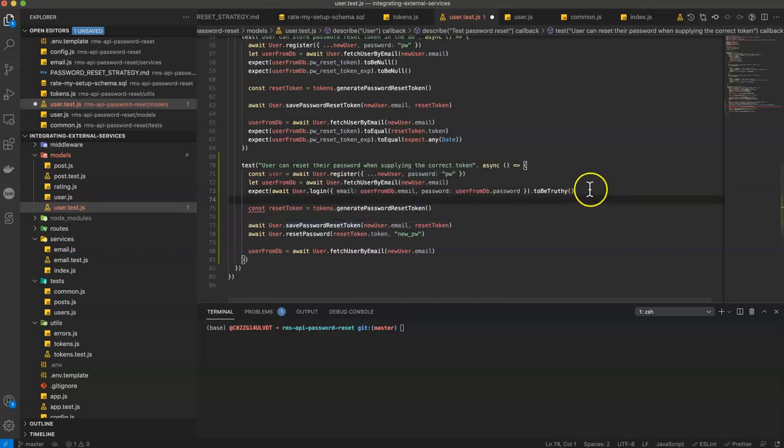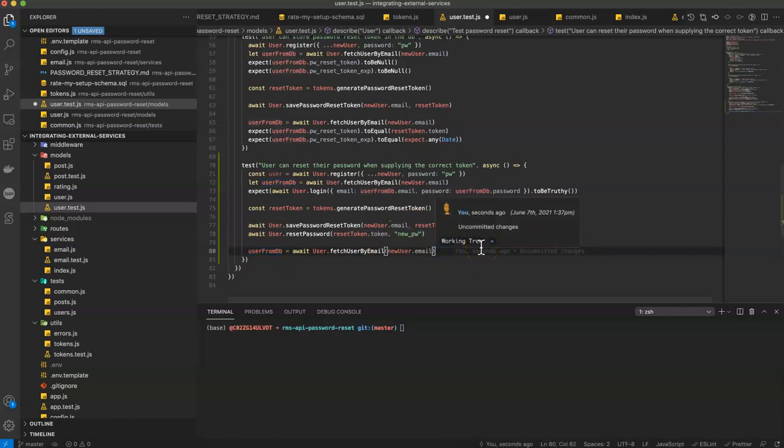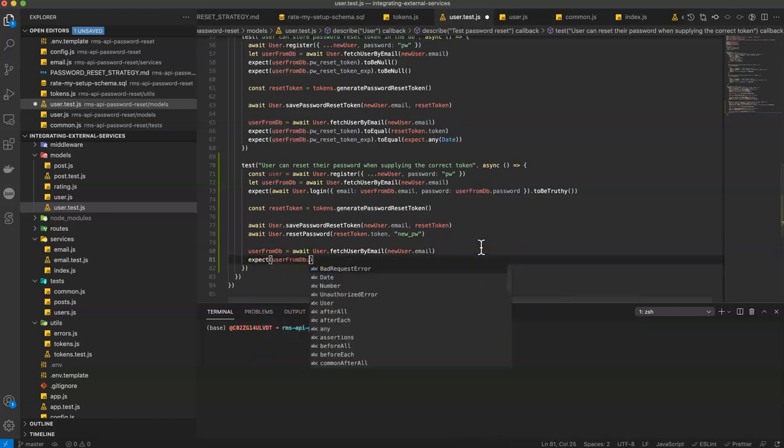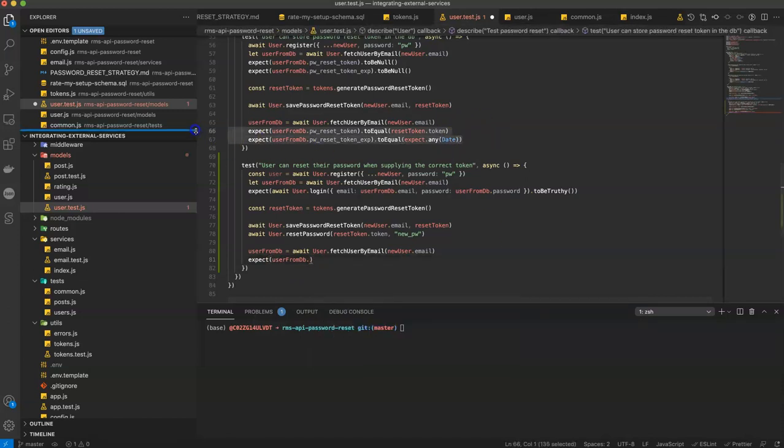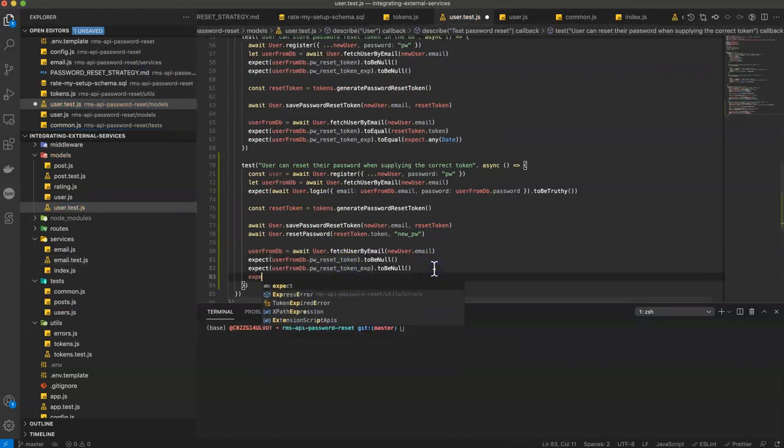And then we will grab a reset token for them, and we will save their password reset token in the database, and then we will attempt to reset their password using that token and a new password. Then we will say, hey, let's get that user from DB back out again, and let's expect the same thing. Let's first expect that user from DB dot password reset token. Let's grab both of these here, because I think this is exactly what we want. We expect this to now be null again, and we expect this to be null again.